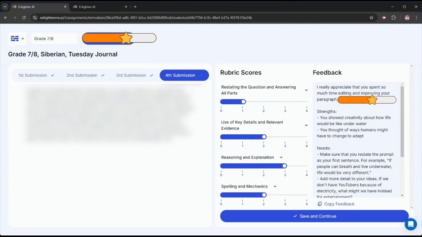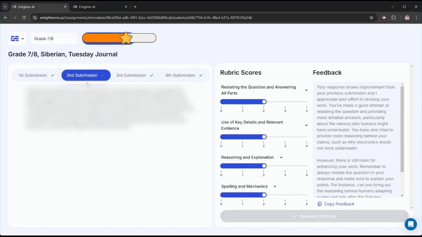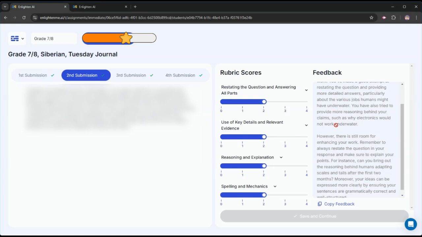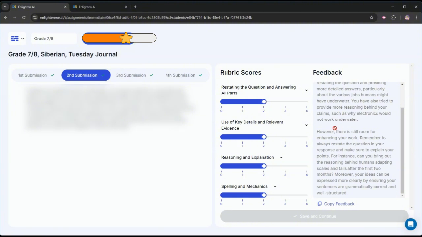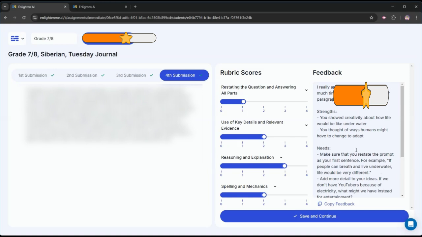So I can look through this student and I can see their first submission and their grades and the feedback. I noticed, first of all, that it did not give them feedback in the way that I asked. Second submission, their grade went up. They added more details. Again, the work is blurred, so you'll have to take my word for it. The feedback is not generating the way I wished it to. However, the student was obviously using some of the feedback. And then by the time they get to the fourth submission, their grade actually went down a little bit, but their feedback displayed the way that I wanted it to.